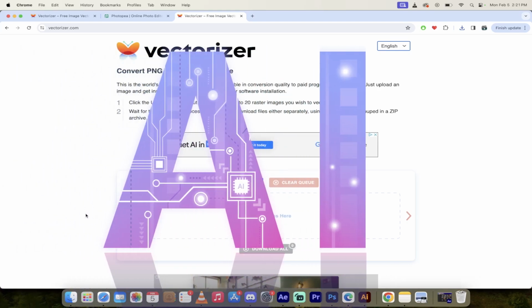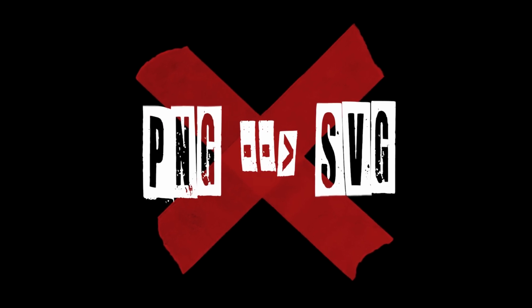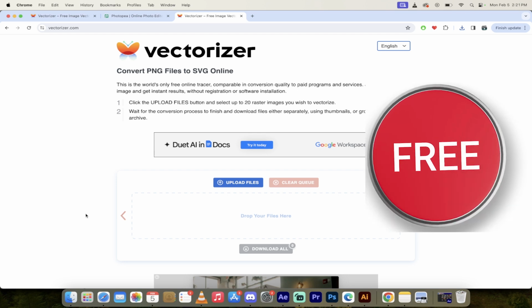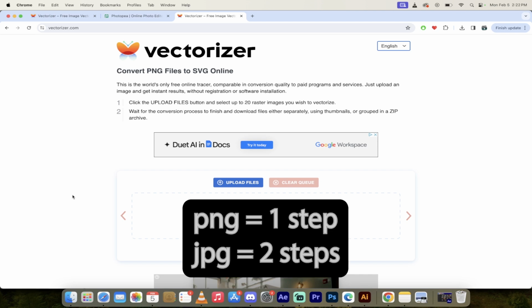This is a quick one. I'm going to show you how to turn any image or photo, including an image created by an AI art generator, into a scalable vector graphic, or a vector graphic, for free, at least at this time. It may change in the future. It's free right now. There's one step or two steps depending on what type of file you have.